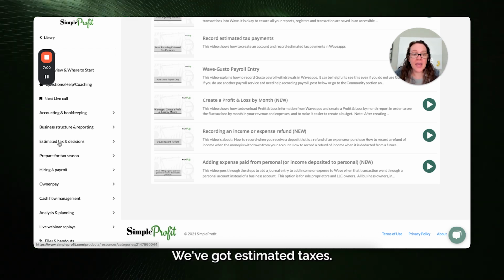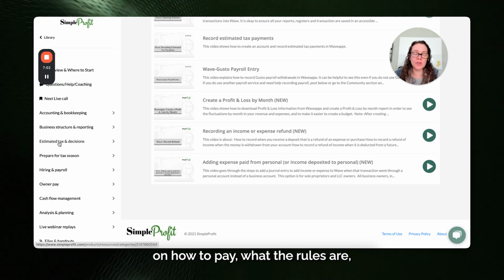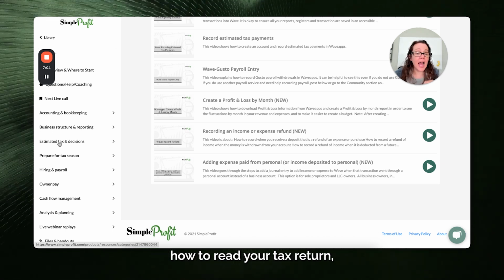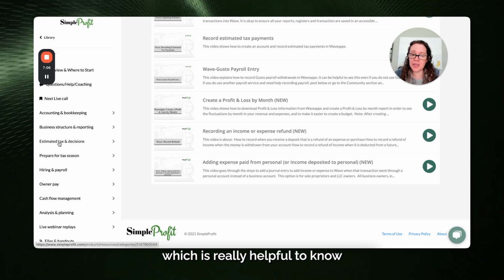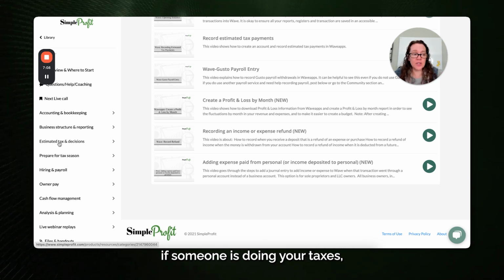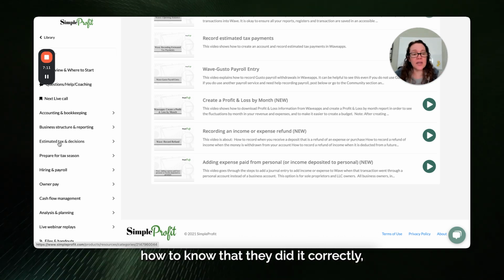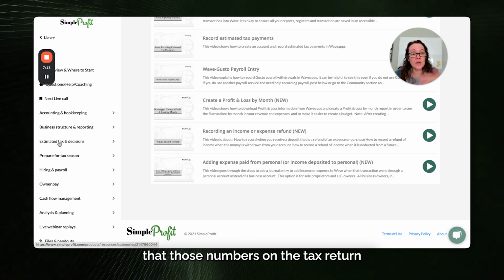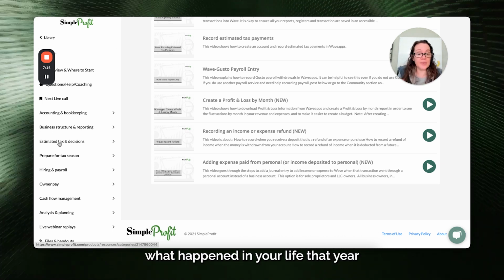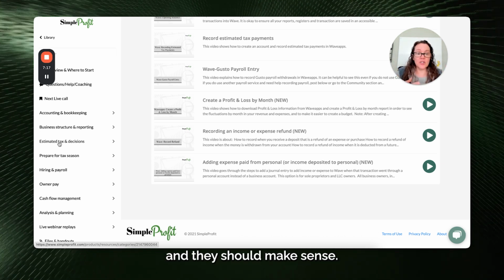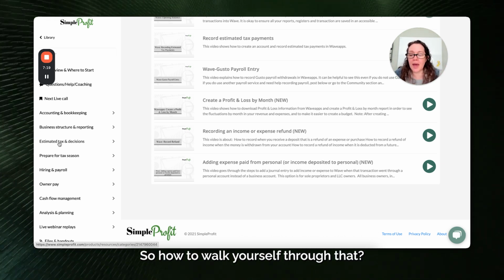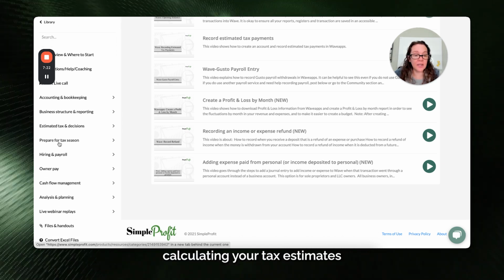We've got estimated taxes. I've got a bunch of tutorials on how to pay, what the rules are, how to read your tax return, which is really helpful to know if someone is doing your taxes, how to know that they did it correctly, that those numbers on the tax return, they really represent what happened in your life that year, and they should make sense. So how to walk yourself through that, and actually calculating your tax estimates.